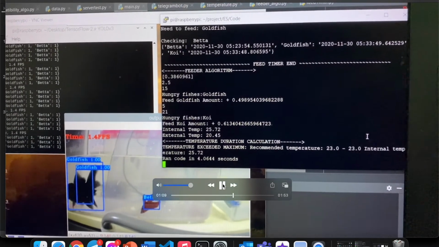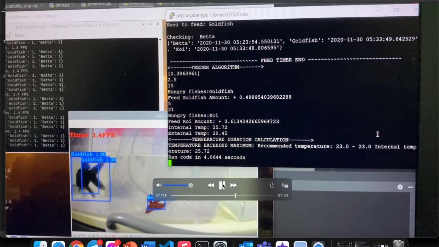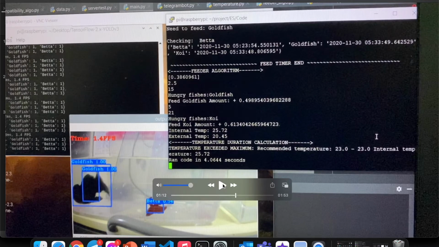So we have the temperature duration calculation. Now it says that the temperature exceeded the maximum recommended temperature. And if it doesn't exceed the maximum temperature, and the environment temperature is high enough that it will exceed, then it will return a predicted duration. But in this case, it already exceeded, so it's printing temperature exceeded. And all this data will be sent to the Telegram bot, and it will notify the user.